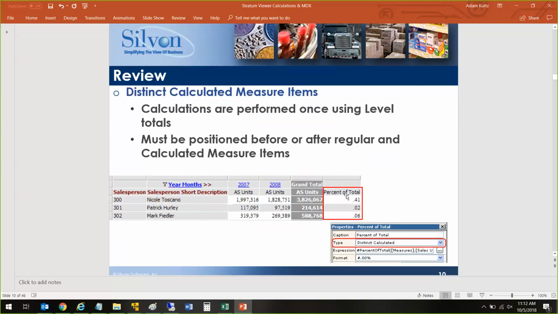The distinct calculation has some restrictions when you use it. As you can see, I can only place them before or after my regular measures. So in this case, it comes after my regular measures and their grand total. So not the most ideal thing. I could put it before here, and then I could sort my years and months so that perhaps the same year is next to the percent of total. So not all is lost. Certainly you can finagle this to look good. But that's really the key difference between a distinct calculated measure item and a regular calculated measure item.